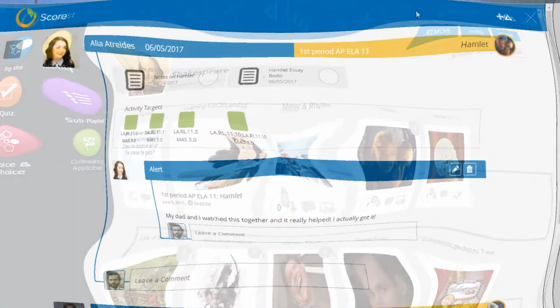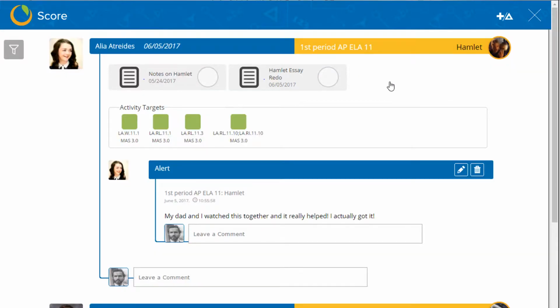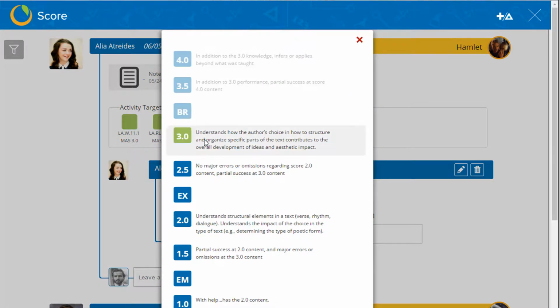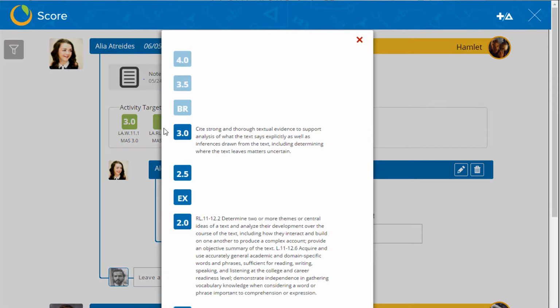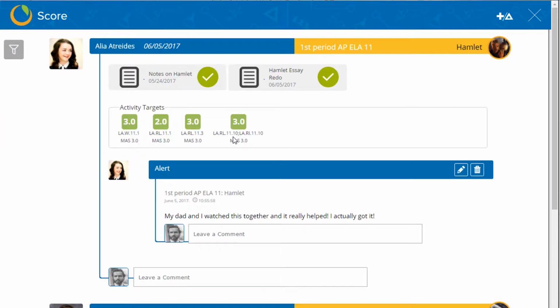As time goes on and Aaliyah works with this learning, she can turn in work through Empower, which I can review and score right here. By giving separate scores for different standards on each piece of learning, I'm able to celebrate her strengths, and I'm gathering specific evidence of her need.